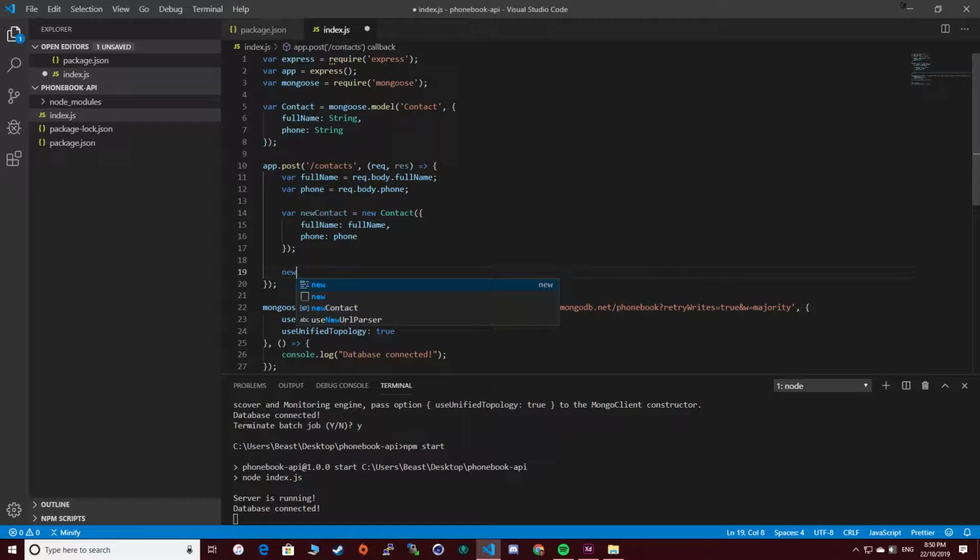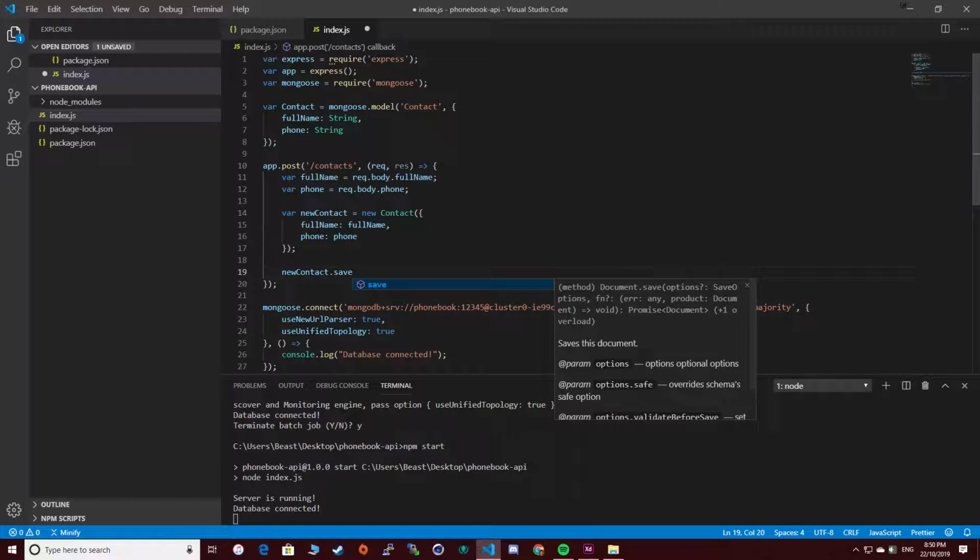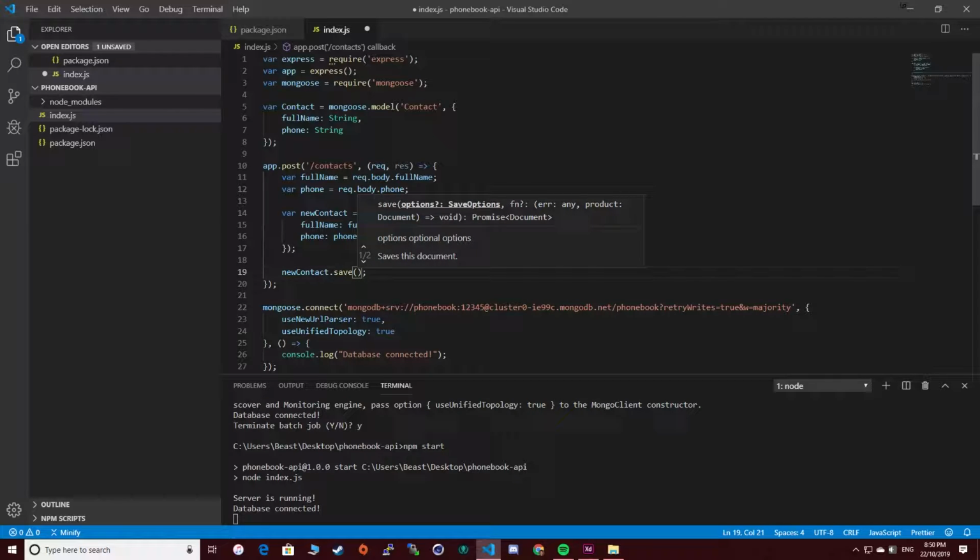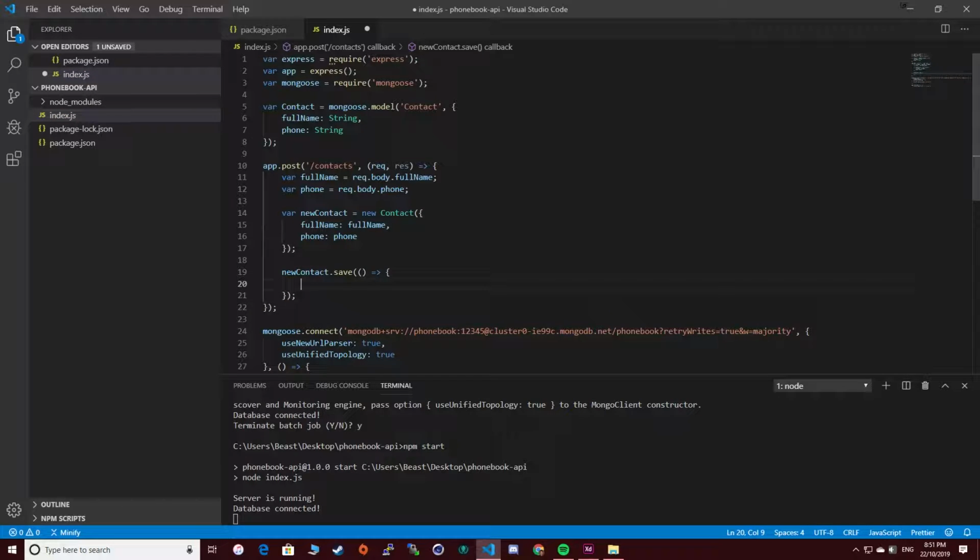Once we've done that, we go newContact.save. Boom. And then if we pass this a function, this function will be called when it's actually successfully saved. Well, I say successfully saved, not actually successfully saved necessarily, because we may get an error. So when this function is executed, it will give us an error object and the actual data that we have saved.